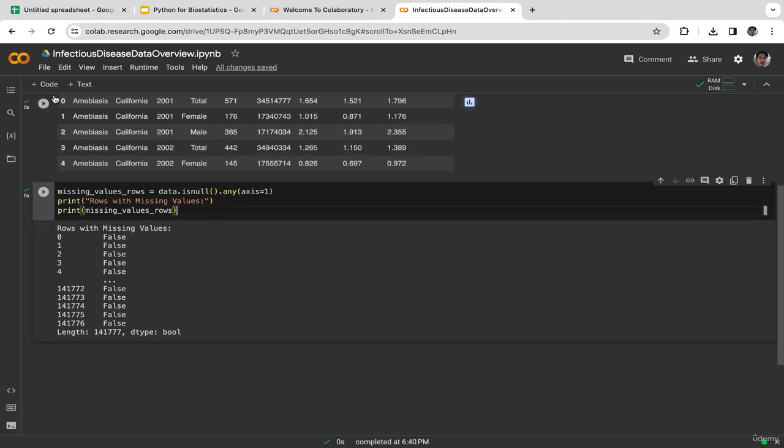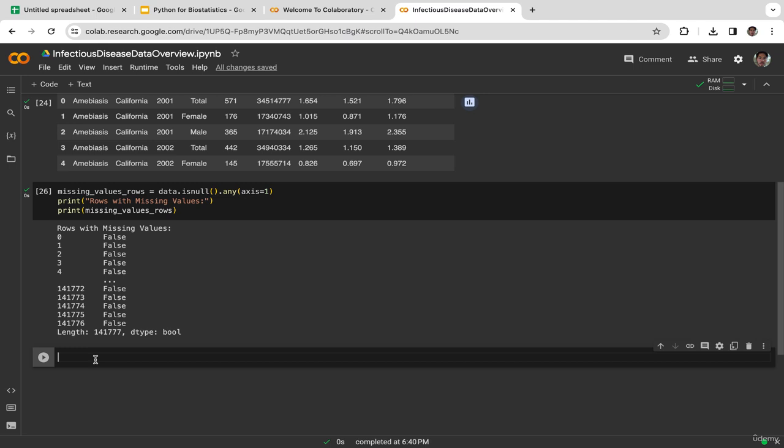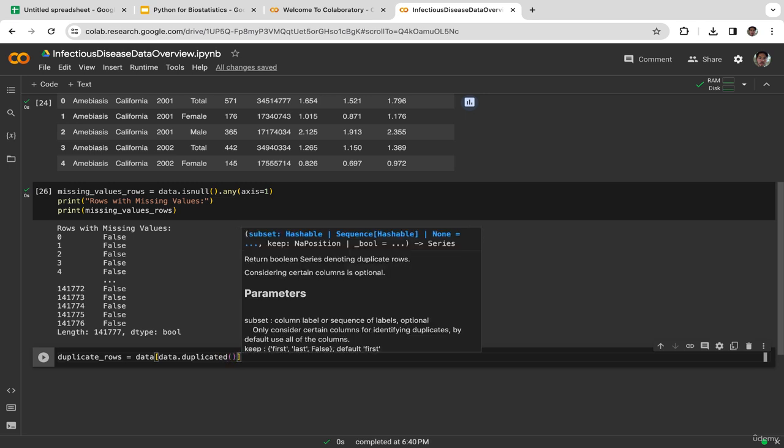Okay, so now the next thing that we're going to do is to check if there is any duplicates in our dataset. If there is any, then we're going to remove it. Okay, so I'm going to create a variable called duplicate rows. So I'm just going to type in duplicate rows, and we're going to assign value to this variable. So it's going to be data, and inside bracket we're also going to have data.duplicated. So that's how you check if there is any duplicate values in your dataset.